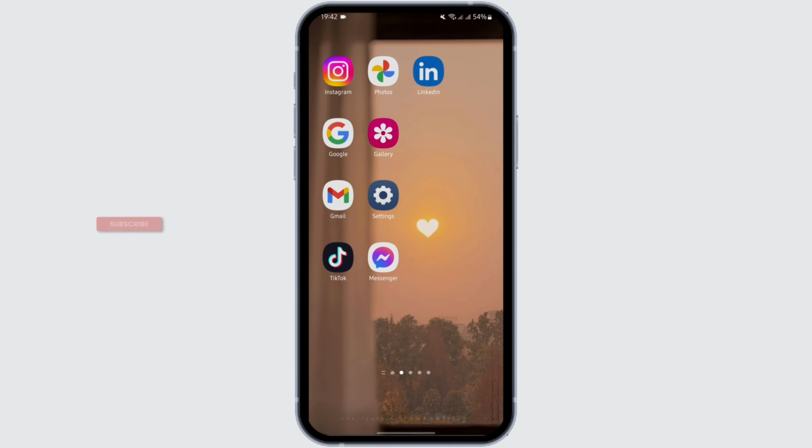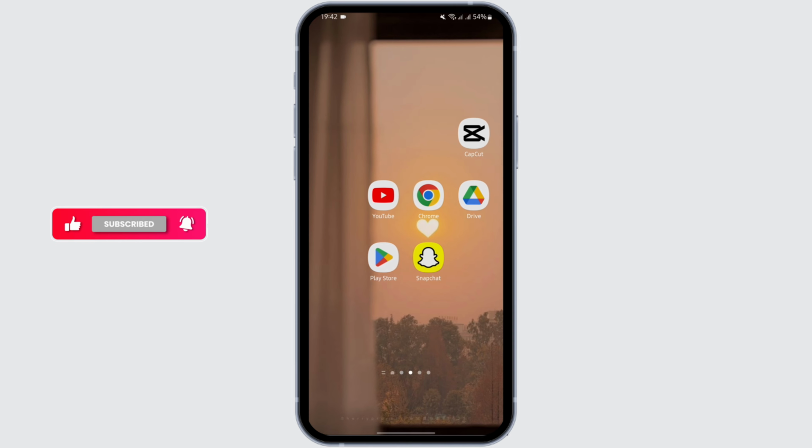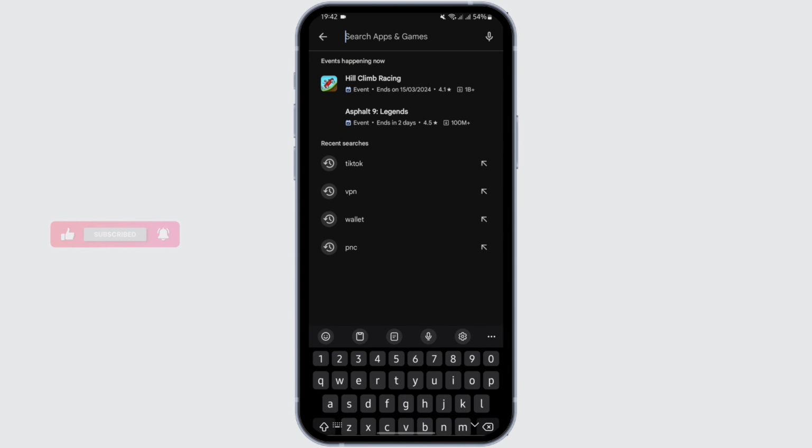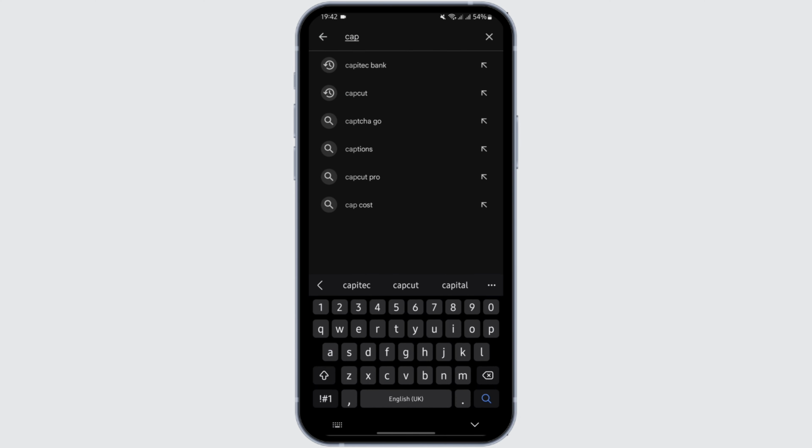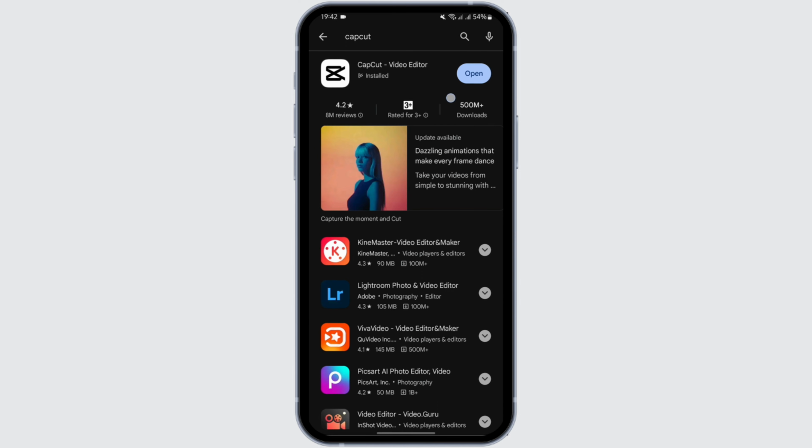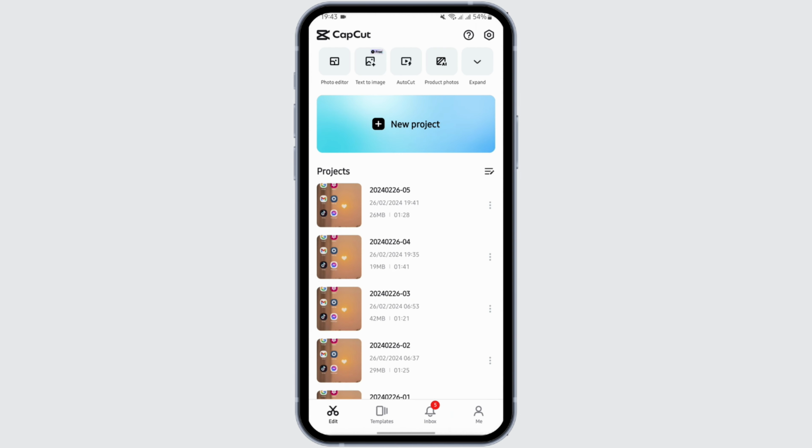To do that, you need an additional app that's called CapCut. Go ahead and open up your Play Store and at the top search bar, type in CapCut. Once you install this application, open it. Now here, tap on New Project and go onto the Photos section. From here, you can add more than 35 photos that you would like to upload to your TikTok.